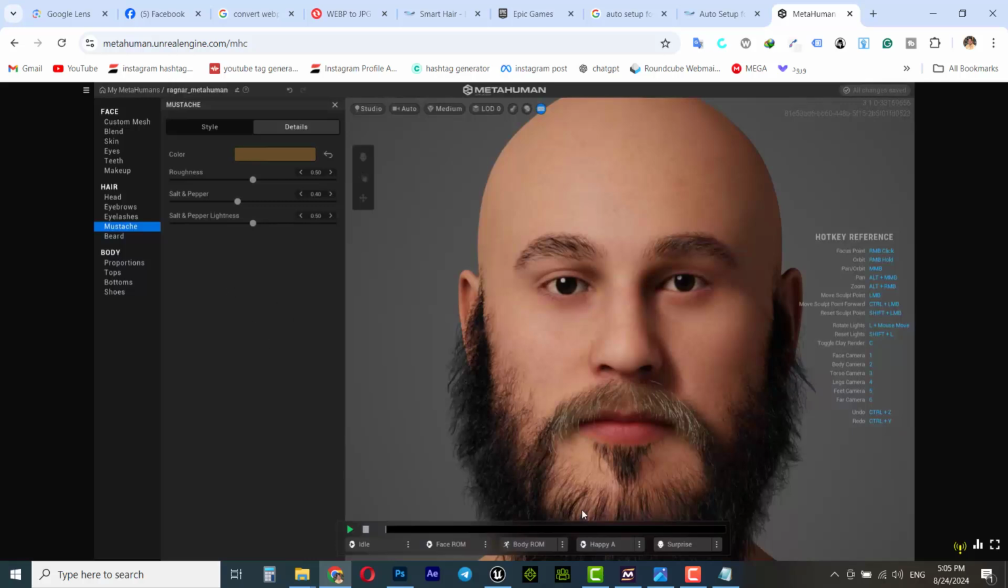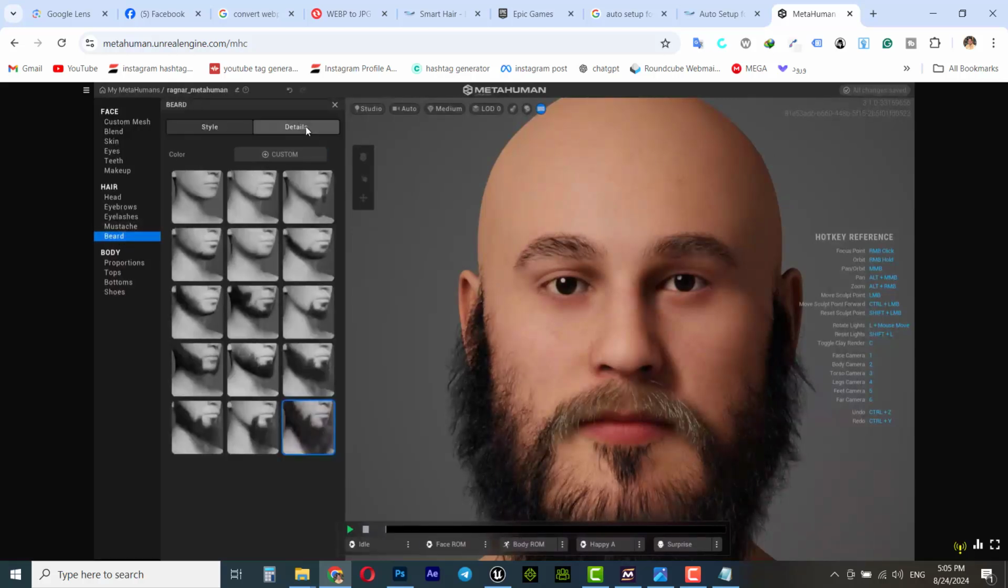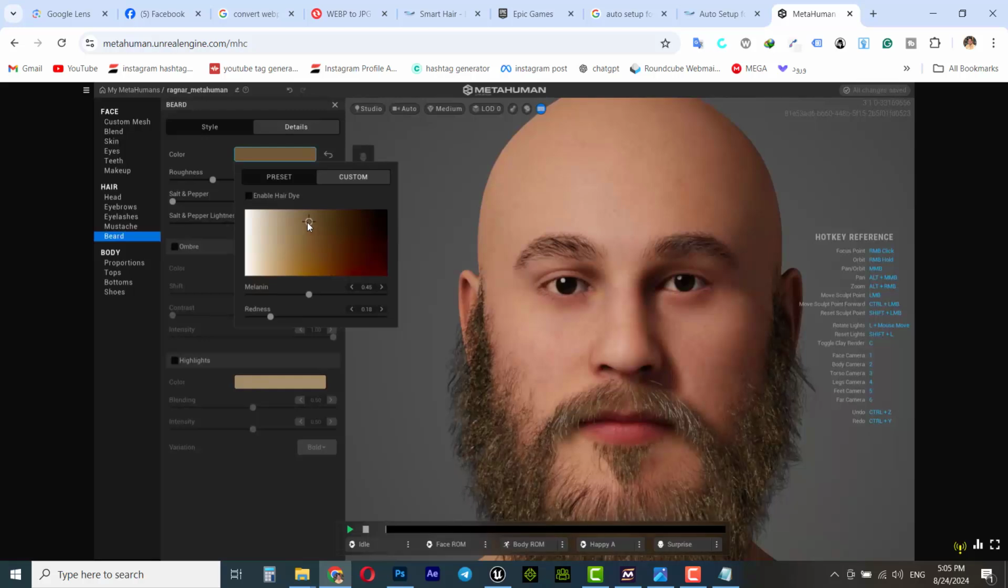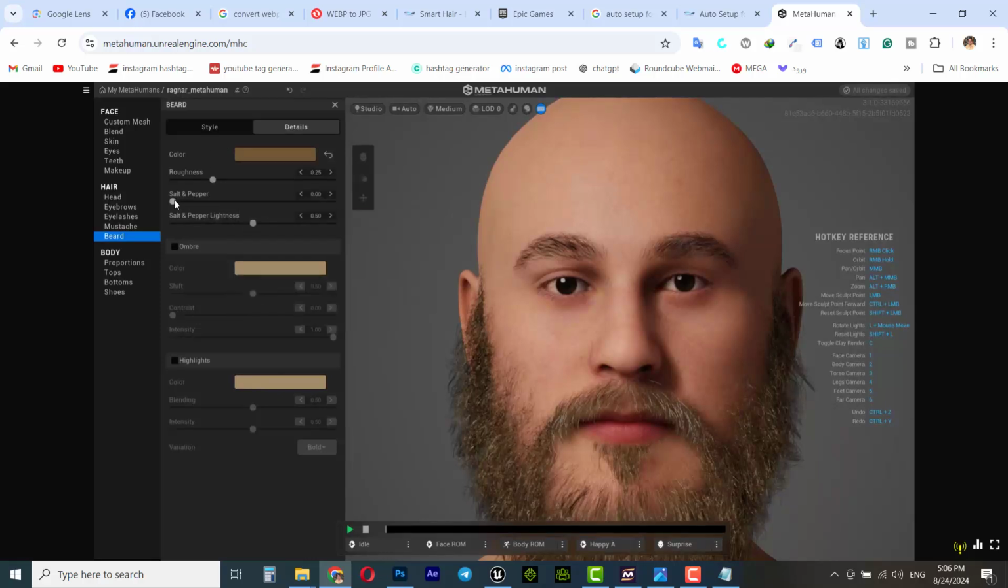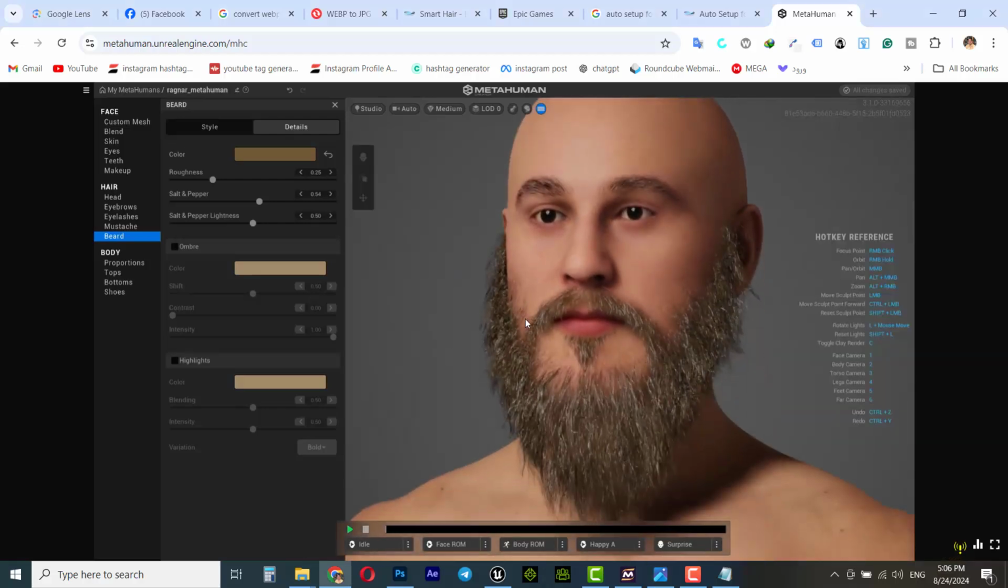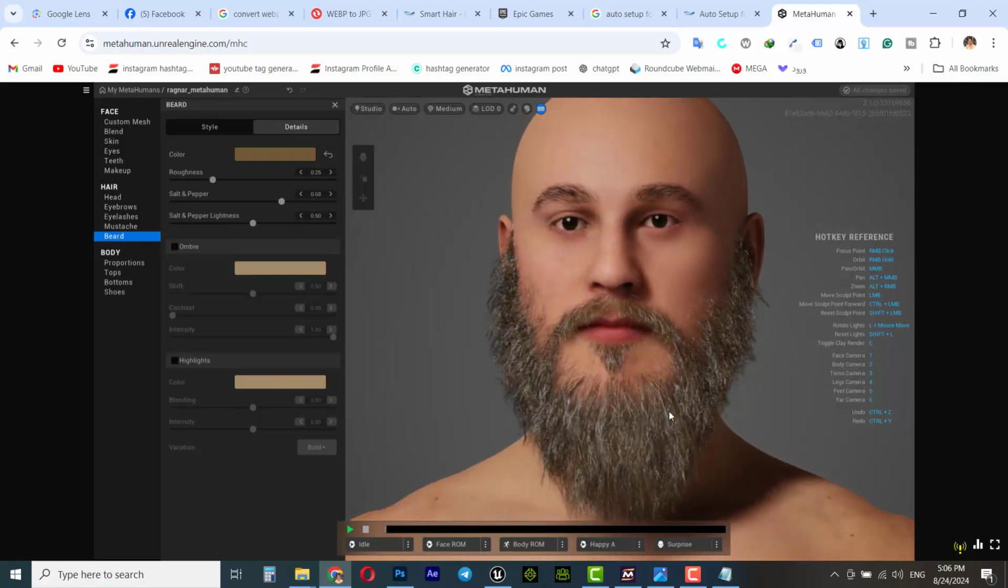Okay, select the same setting for the beard as well. Select beard, go to the details panel and assign a color for the beard. For example, brown. And you can add some salt and pepper to have the same result as our reference image. I guess I like this one.